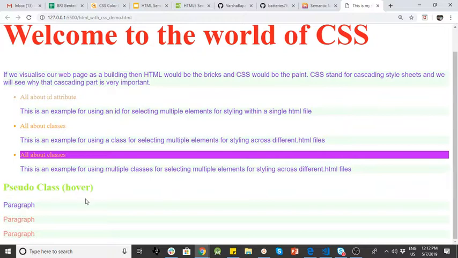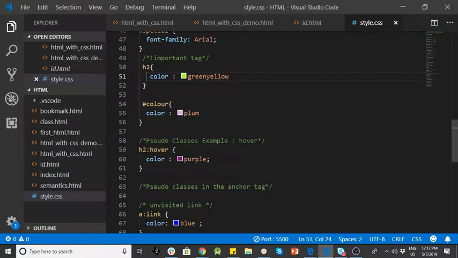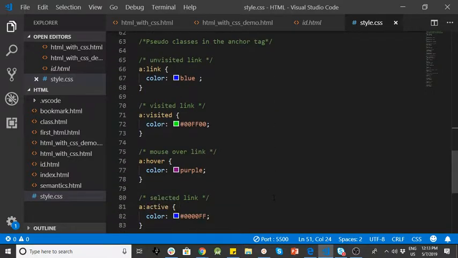So now if you see, if I move my mouse on this, it changes color. If I take my mouse pointer out of this, it doesn't change its color. It retains its original color. So now you can have the anchor tags here. An unvisited link, that is a link which you have not clicked on, retains its color as blue.